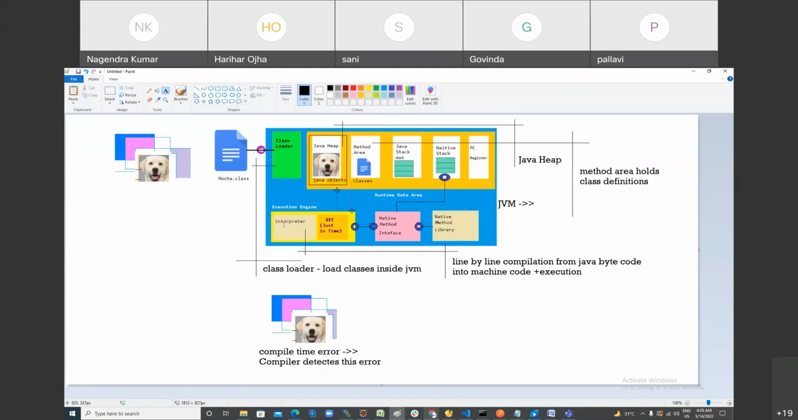Then we have the execution engine. Execution engine comprises the interpreter. Interpreter is a compiler which converts your code from Java bytecode into machine code. At the same time, it does execution also. And apart from it, JVM has many things altogether. We'll talk about it later. One thing you should know a little bit about.